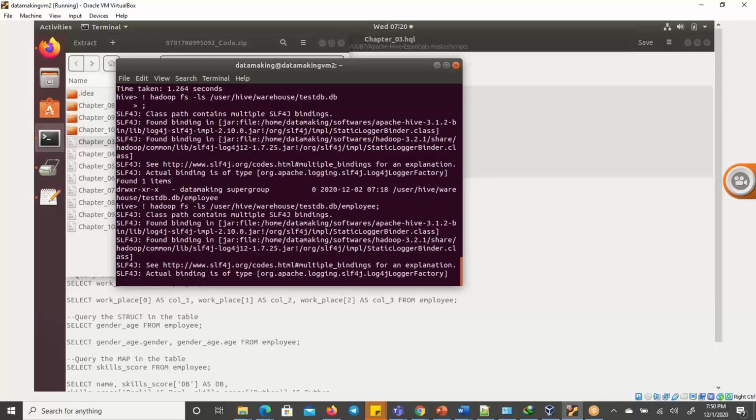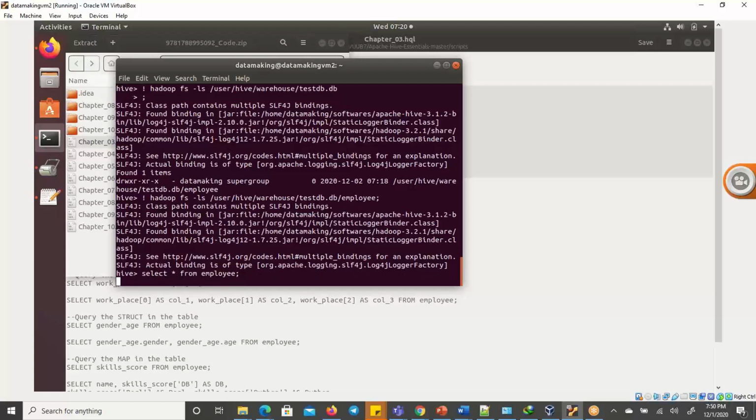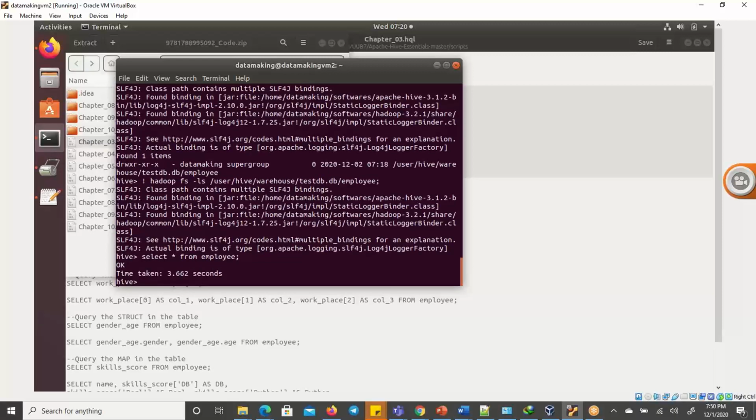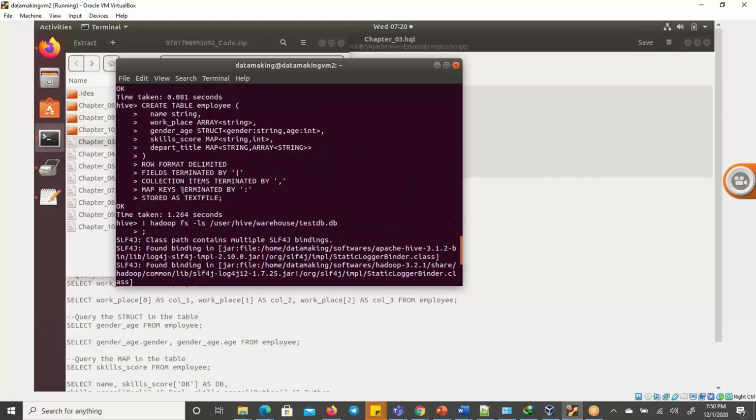right now I have not inserted any data in the table, so the table is empty. Nothing is there. If I do select star from employee, there is no data. I need to insert the data. If you see in this command, I am using the table name, and after that I have specified the column names. This is a column name and this is a data type.